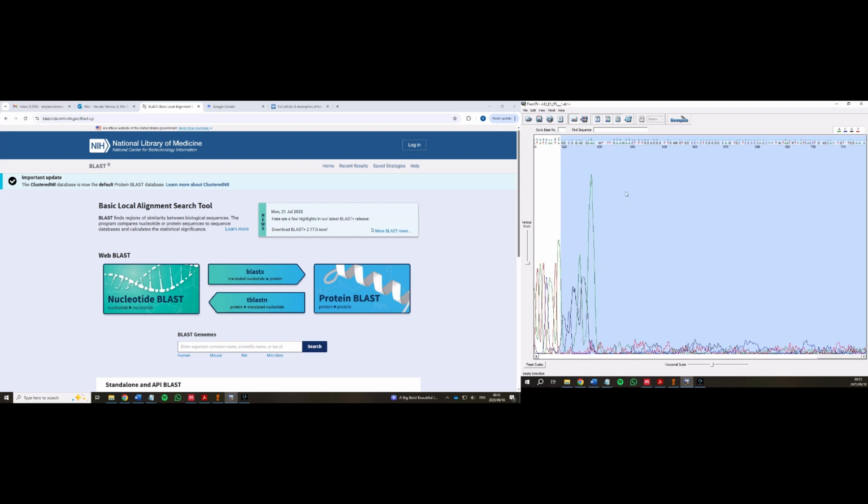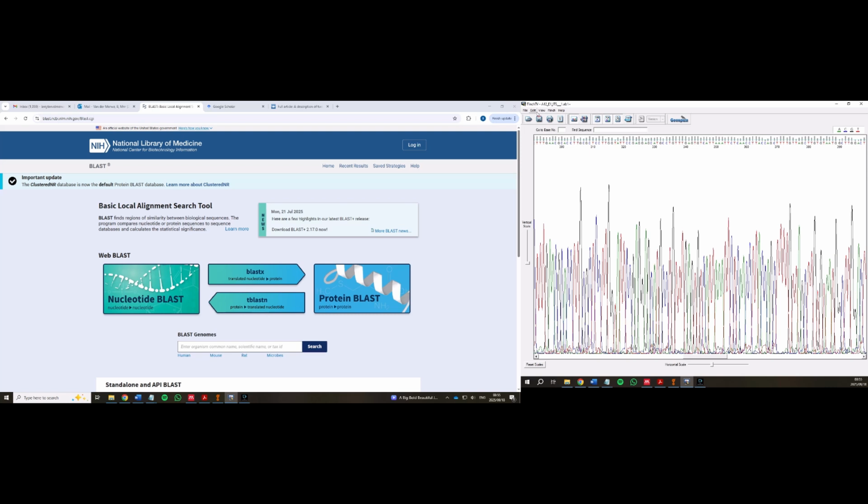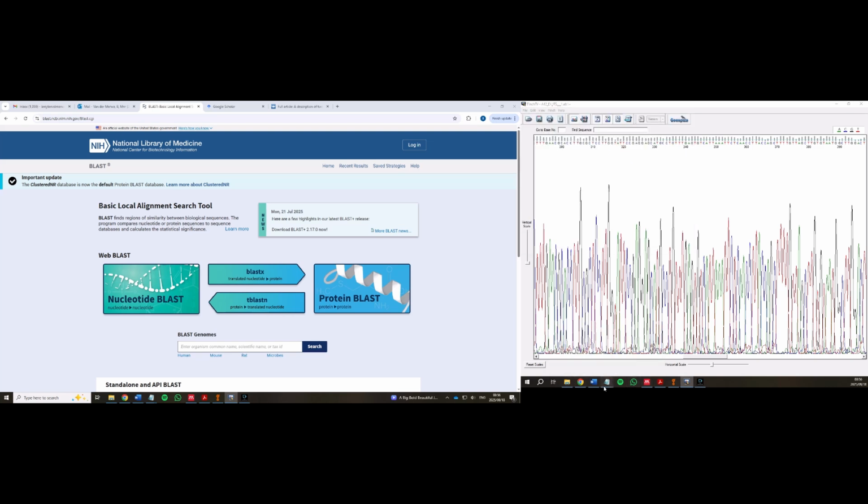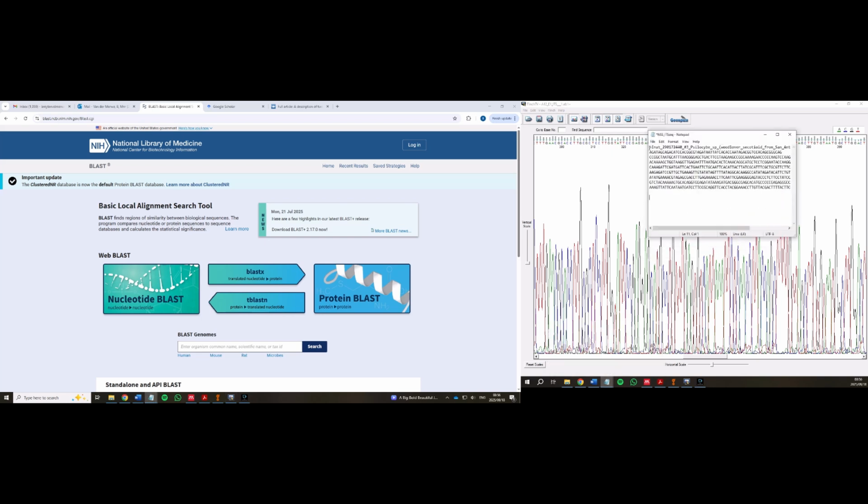And now you need to export this into a FASTA format so GenBank can read it. So you go File, Export, Export DNA FASTA sequence, and you just save it as is. Okay, once it's been saved, you can open it in a text file. This is what it looks like. You can see that's our sequence.